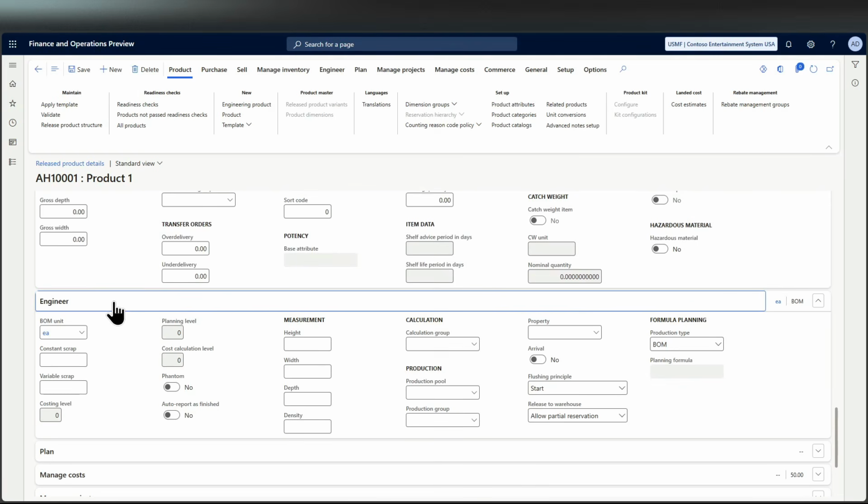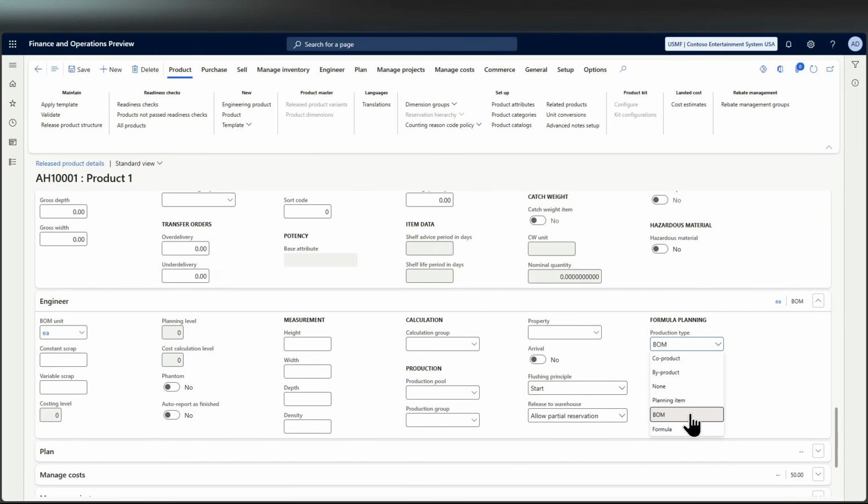Next one, Engineer. Here we have one important field called production type. So Bill of material for discrete manufacturing; Formula, Planning item, Co-product, and By-product for process manufacturing; and None if you will not use this item in any production. So I can use this as None.